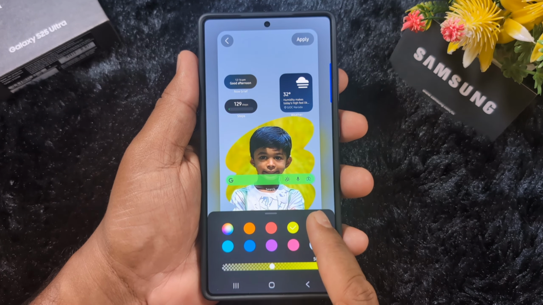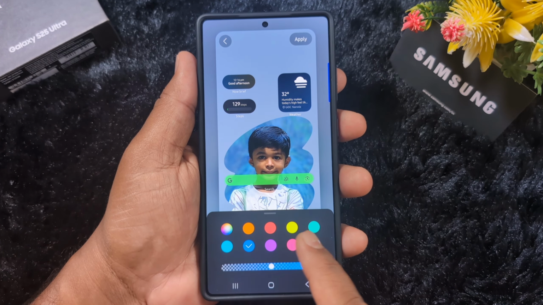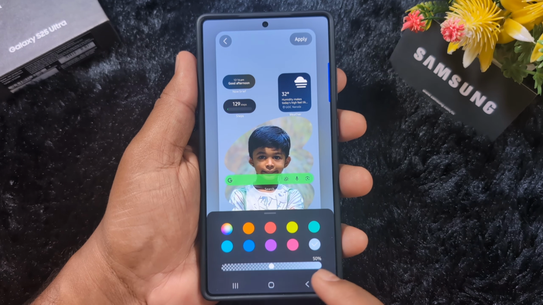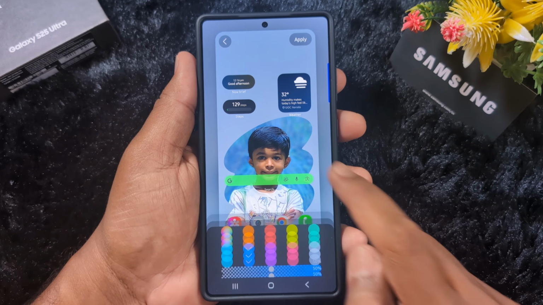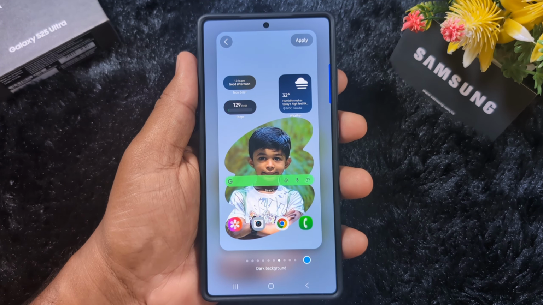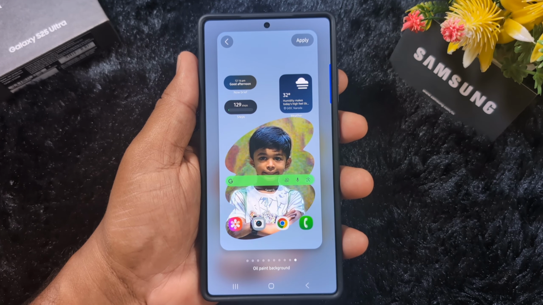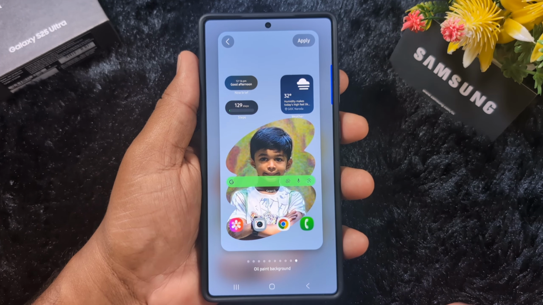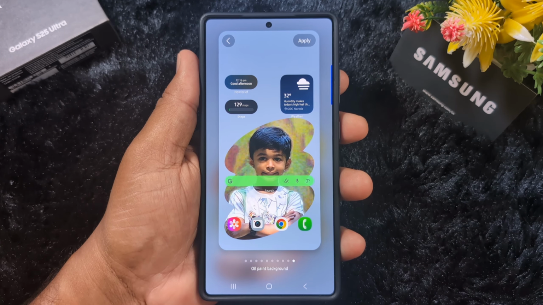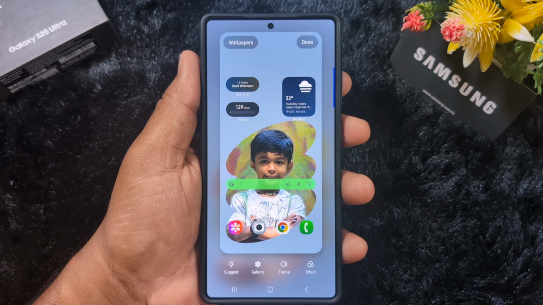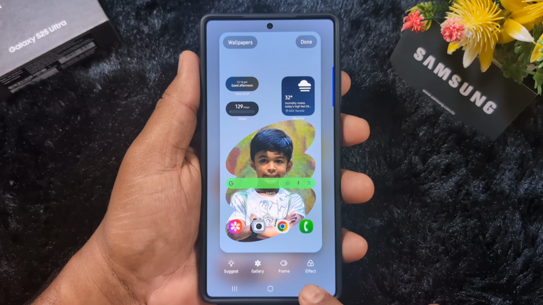You can also change the background color of the image like this on your device. So quite an impressive customization: dark background, ink drawing background, pastel background, and oil paint background. So these are all the available options to apply to home screen wallpaper. When complete, tap on the apply button to apply to your wallpaper.